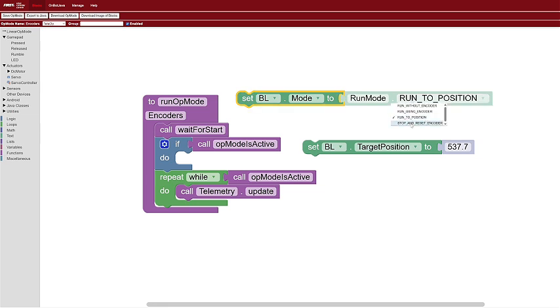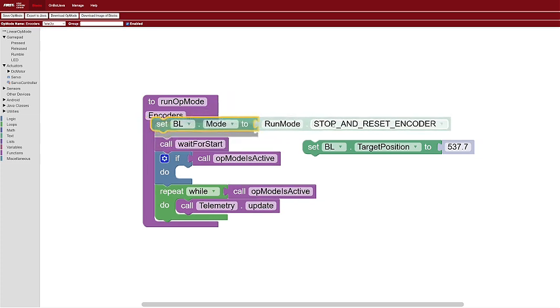And lastly, stop and reset encoder. This basically just sets the ticks value to 0. So you're basically telling the motor, hey, wherever you're at, that's 0. So we got to start by doing that.